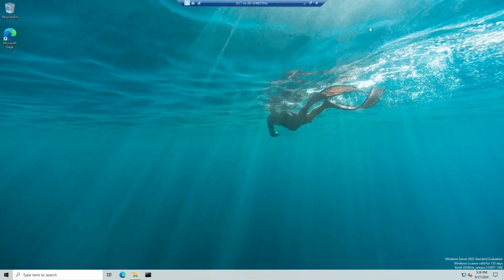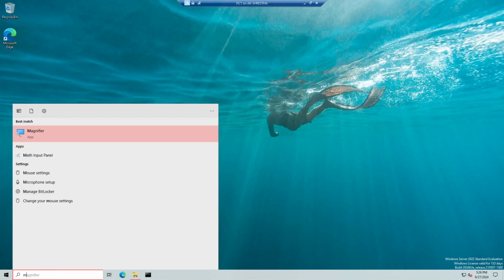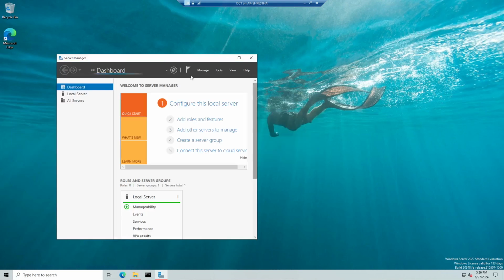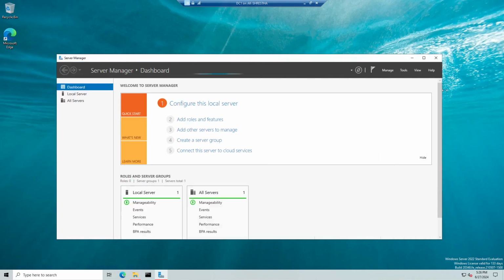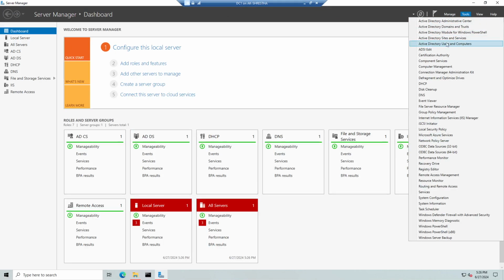So we have a Windows Server here. This is our Windows Server, Server Manager, and we have Active Directory, everything is loaded already.